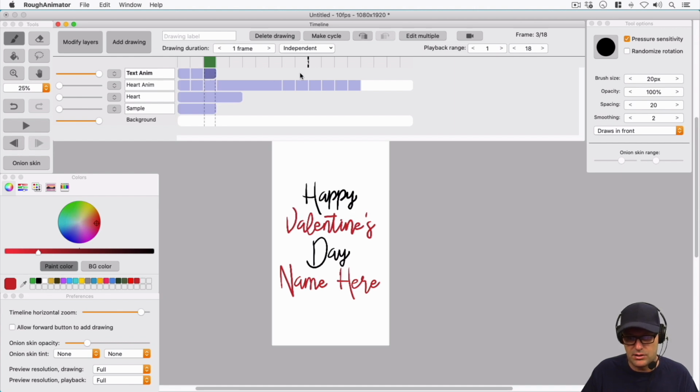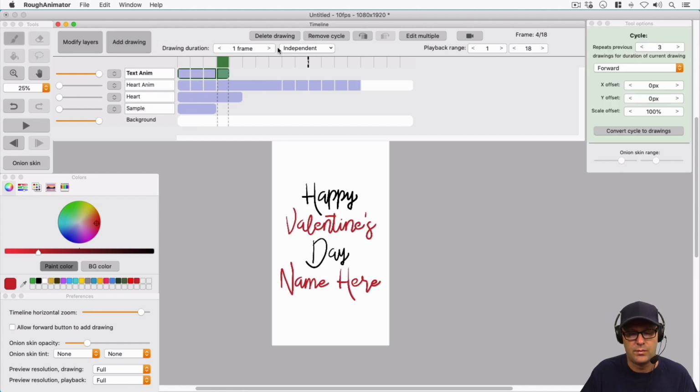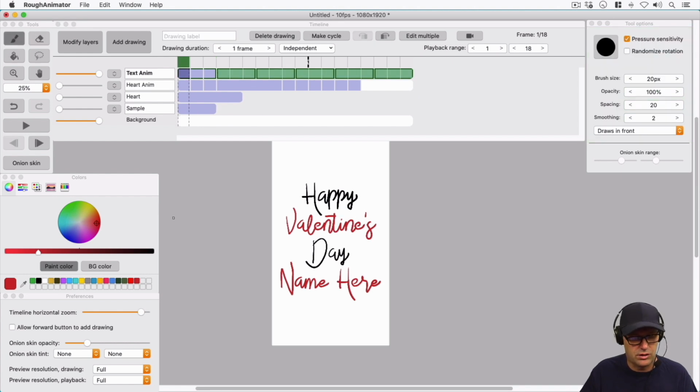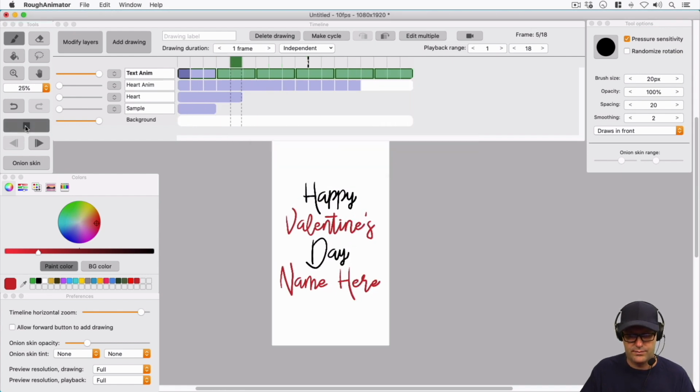But first, we need to have this loop to the full extent of what we've got here. So let's go to the last drawing. We're going to add one more. With that selected, we're going to hit Make Cycle. Then we're going to make sure we're on the green frame here, and we're going to add to the drawing duration. And as we add, if I had 15 frames, that gets us right to the end of where we needed to be. Let's just look at the animation of the text. So that looks pretty good.